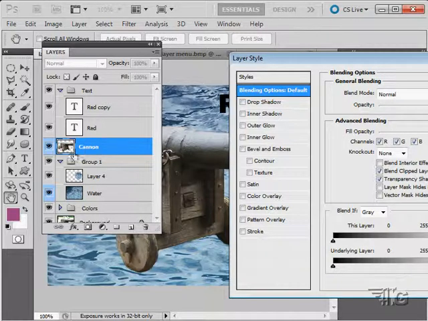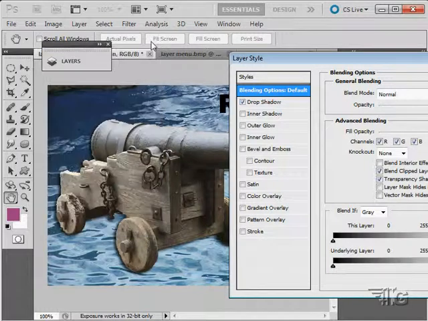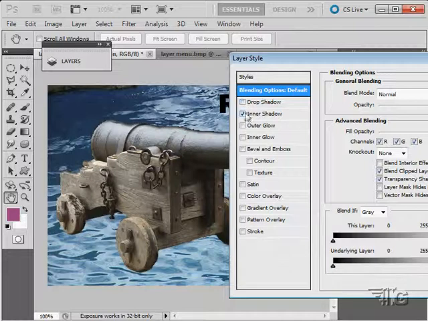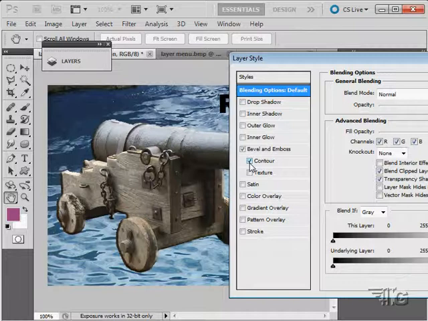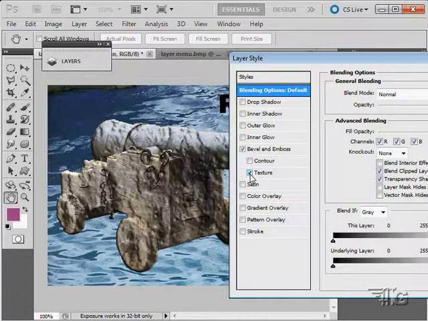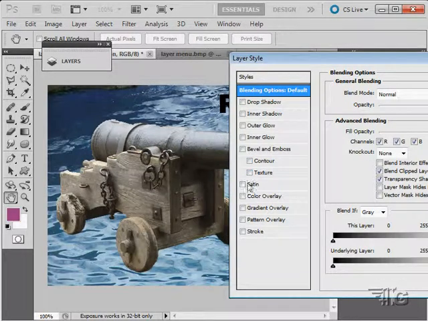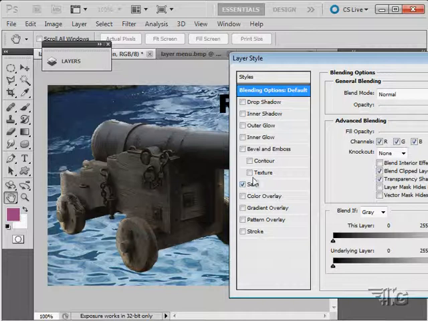Now the Canon has been cut out of the image, so we have transparency around the Canon, which means I can use a drop shadow. There's a little drop shadow effect. Let me just minimize that layer for a second. There's the drop shadow. I can do an inner shadowing in there. Outer glowing effect, just like that. An inner glowing that's glowing inside. Add a bevel and emboss effect. Contouring or a texture. Add a satiny effect onto this.